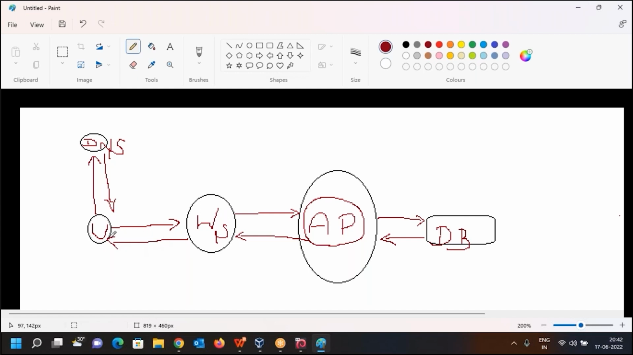Once again, see here the user is logging into a Facebook account. First the request will go to the DNS server, and the DNS server will provide the Facebook IP address. Through the IP address, the request will be sent to the web server. This web server passes the request to the internal application server.